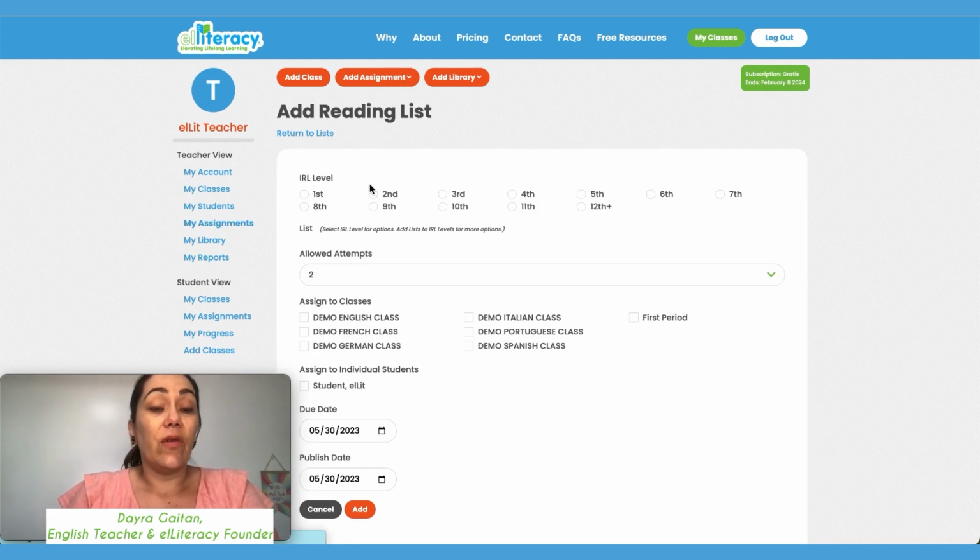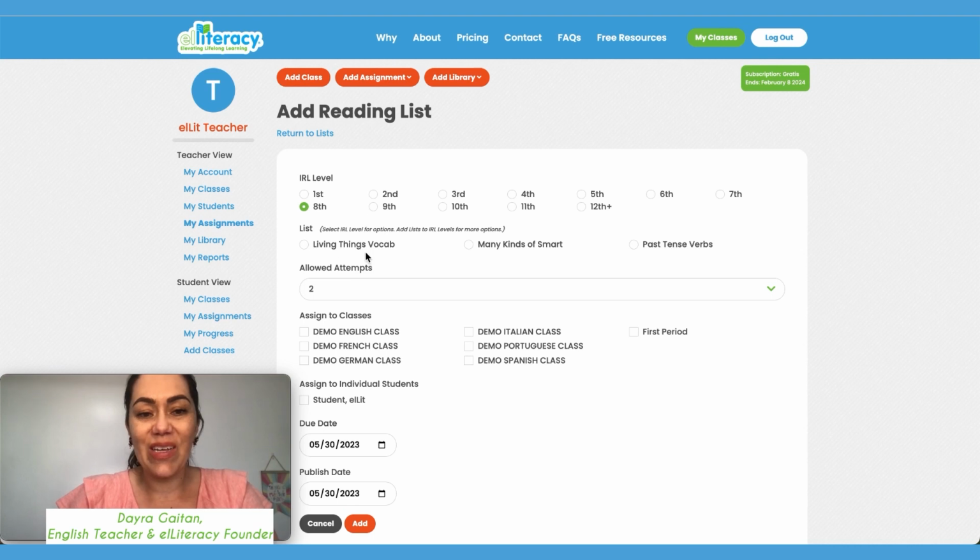Now, in order to sort all of the items that you store in your library, I hope you remember what grade level that was. And as you can see, I have 3 items recommended for 8th grade. And here is the item that I just created.